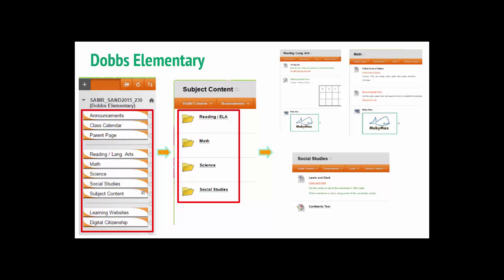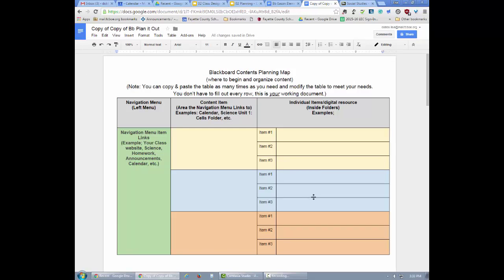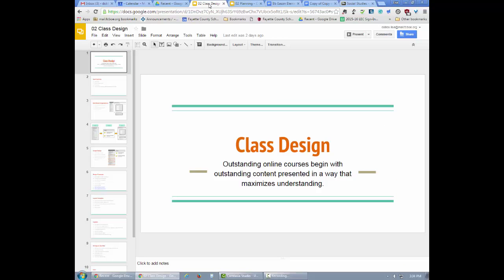Think about one activity or one subject area at a time that you would like to create or move over to Blackboard. Remember to always go back to your copy of your content planning map to figure out or review how to plan out your class. In your next activity, you will have a video on class design. This will also describe how to create a dynamic online class to keep things clean and simple.